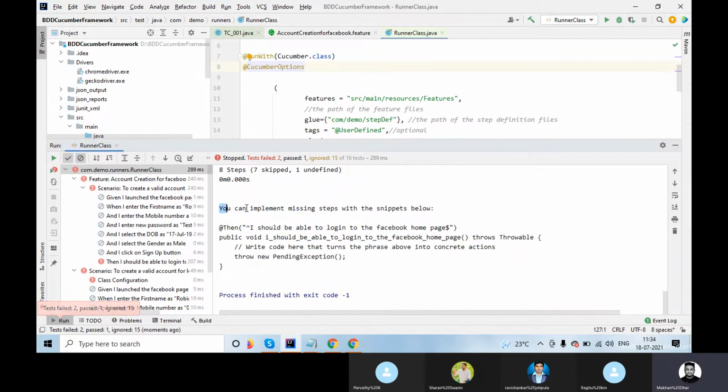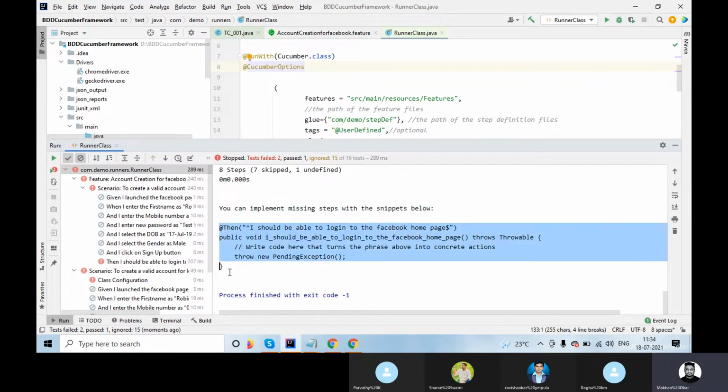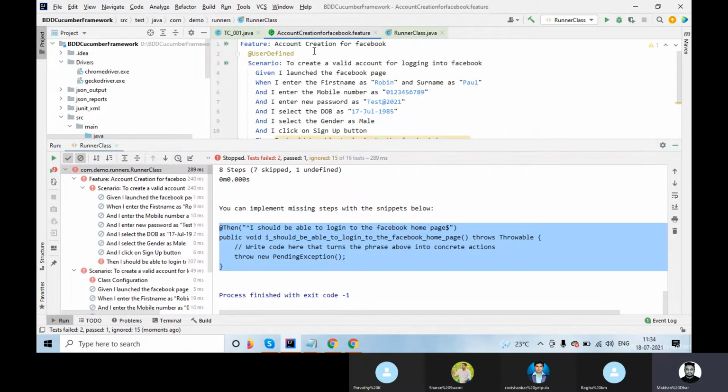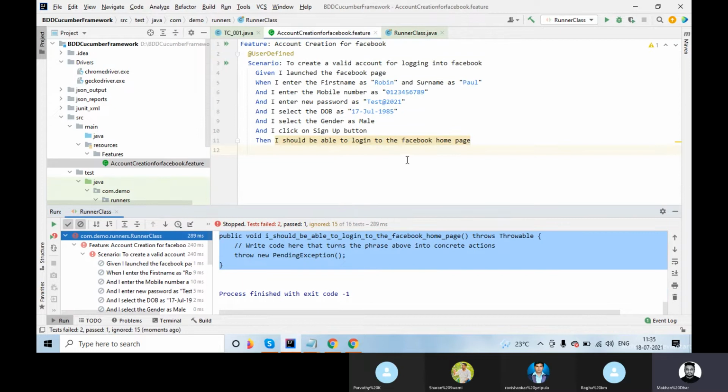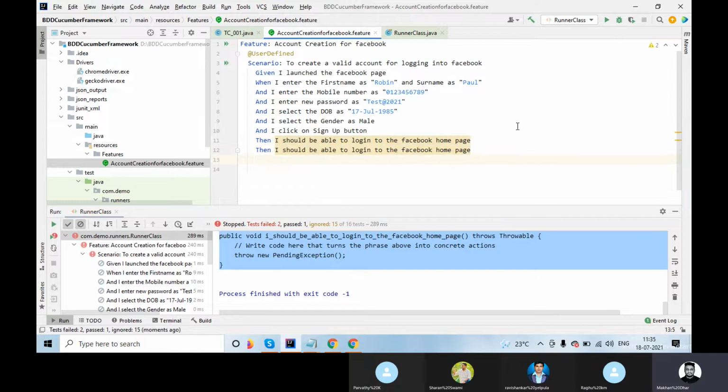See here, you can implement the missing step, which means this is missing, right? And one more thing, in the feature file you can't have the same step twice. That is also not allowed. It's not recommended, because here you can write it. Okay, here you may not get any issue, but I will tell you.